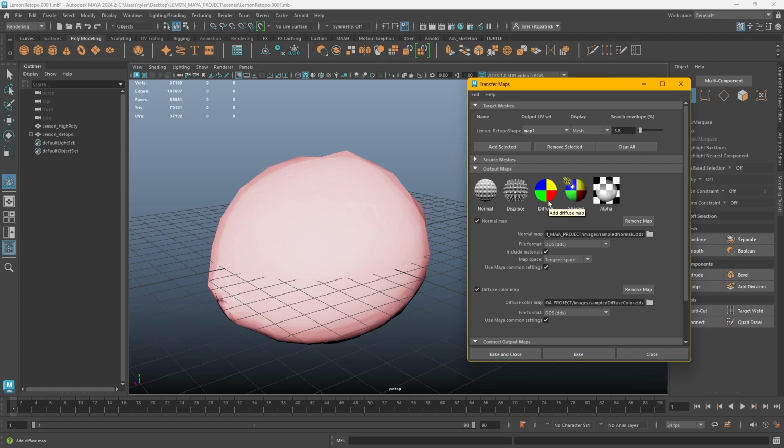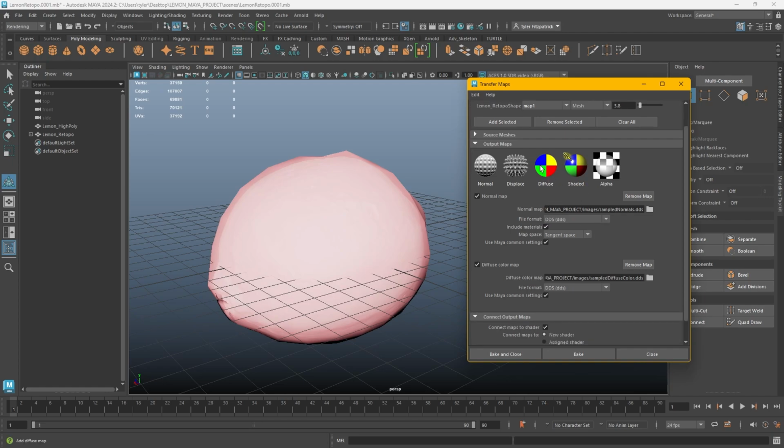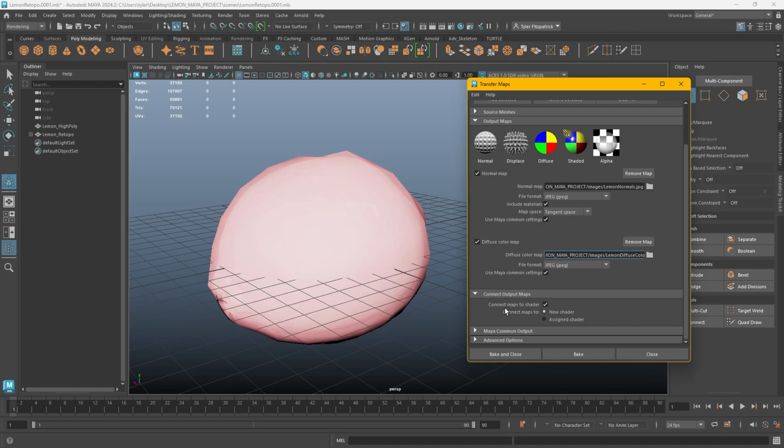So once I've clicked the buttons for normal and diffuse maps, I want to go down and change a couple of settings for each of these. First of all, I want to make sure that each of these maps is being outputted as a JPEG, or a PNG would work fine as well. You'll also want to change the names for each of these maps to something more recognizable other than their default names. So I've named these Lemon Normals and Lemon Diffuse Color respectively. And then below the settings for each individual map, I'm going to uncheck Connect Maps to Shader because I want to set up the material for this lemon manually.